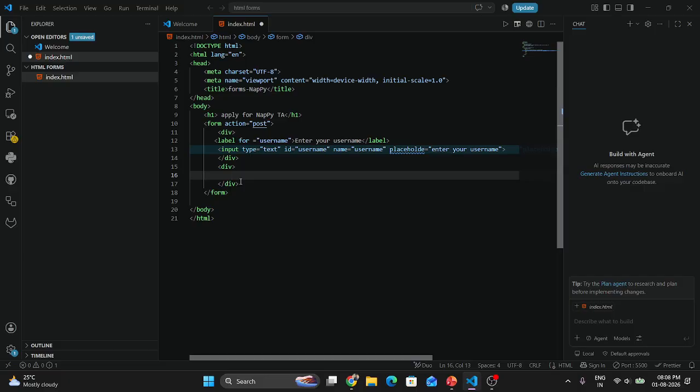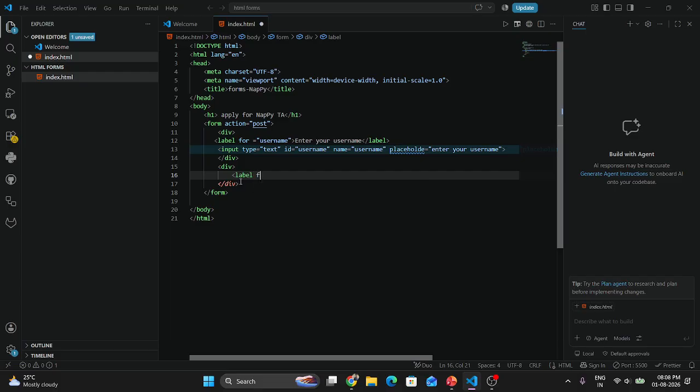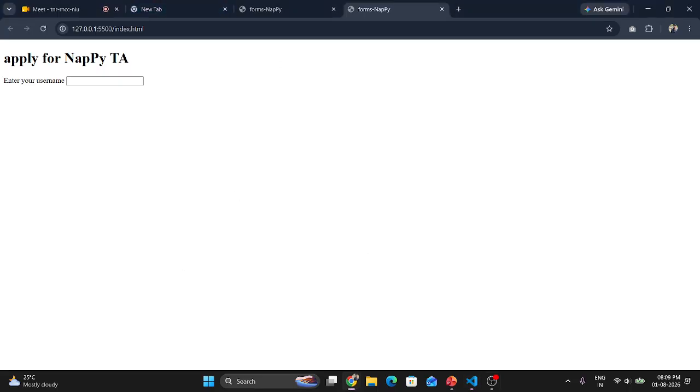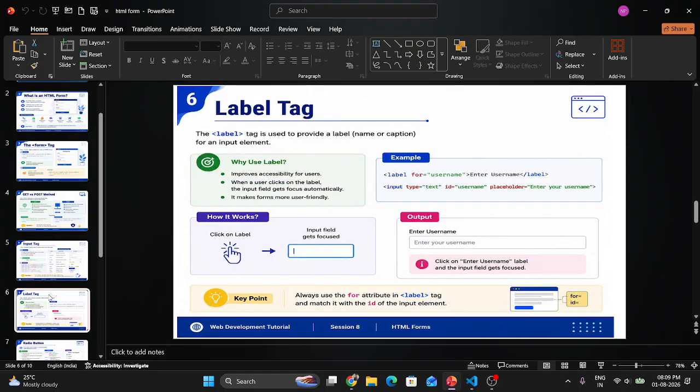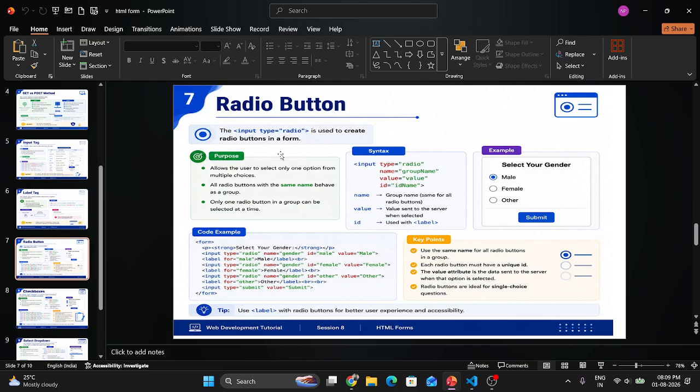Here one more input tag we'll use. We'll use label for, and here we'll write male. Basically we are asking people what their gender is. Here we'll come across radio also. Once I'll go through the slides also. This is all about the label tags we understood, and now we'll go for the radio button. What is the radio button?